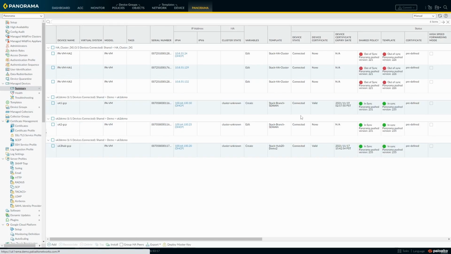Summary, this shows us all the managed devices and where they're up to. You can see here that we've got some that are in sync, some that aren't. So pushed version 2.3.1, and that's template push version 2.3.5. So we know that that's in sync with the Panorama at the minute, meaning they've both got the same version of configuration on them. So Panorama has the same version of configuration as the Firewall.